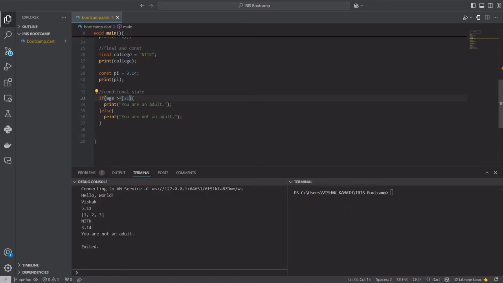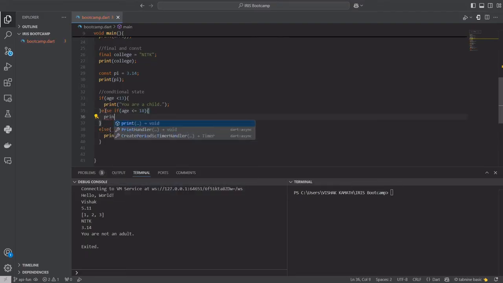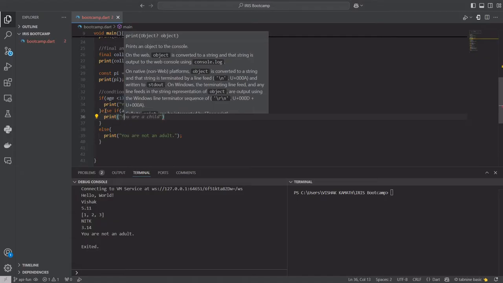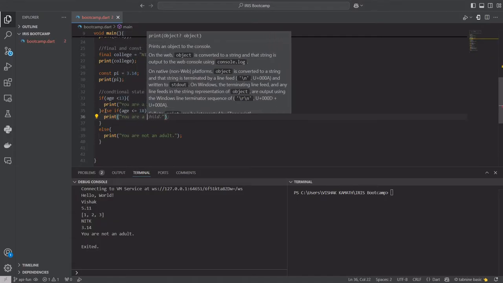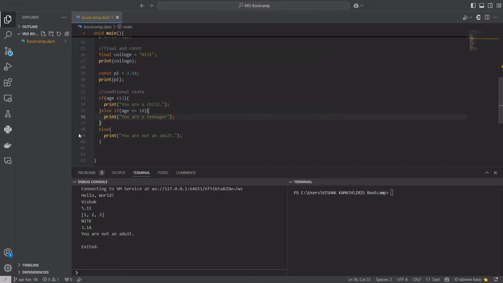Next, we can use an else if statement for multiple conditions. Let's make this something like: if age is less than 13, print "you are a child". And then let's have one more condition, else if age is less than or equal to 18, print "you are a teenager". And then else, "you are not an adult".